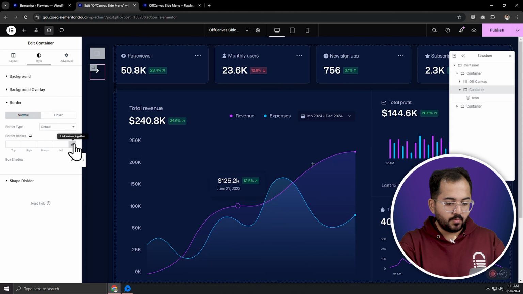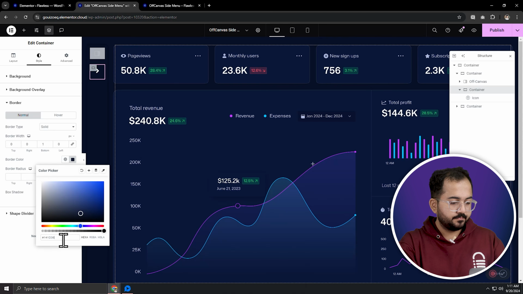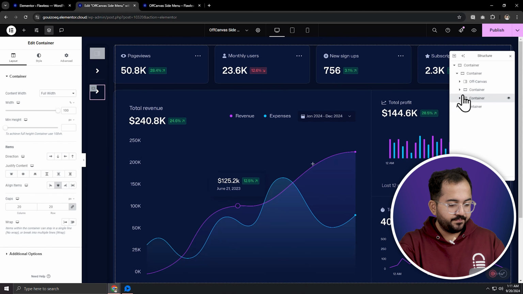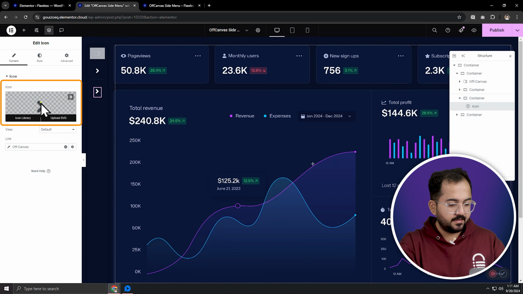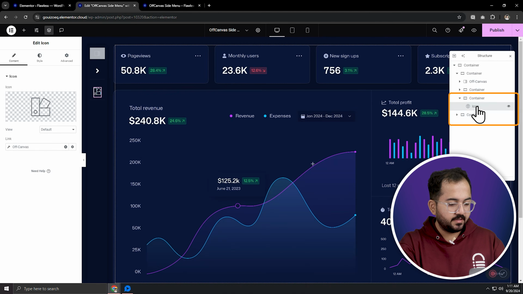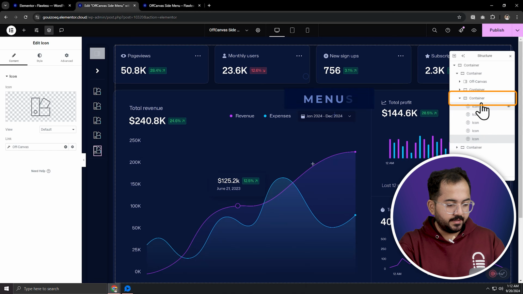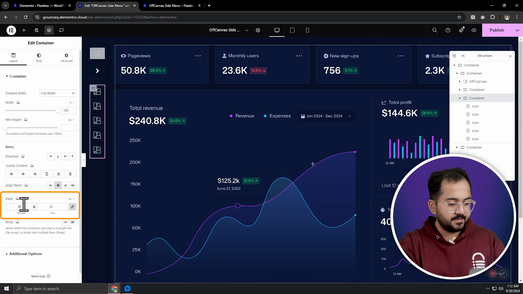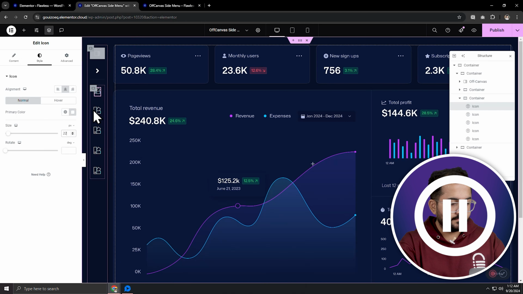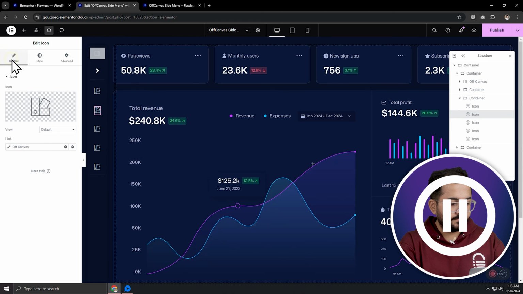Then I'll add some border radius and color. So I'll duplicate it. Here I'll change the icon and duplicate this a couple more times. I'll increase the gap between these icons and adjust the size of the icon like this.